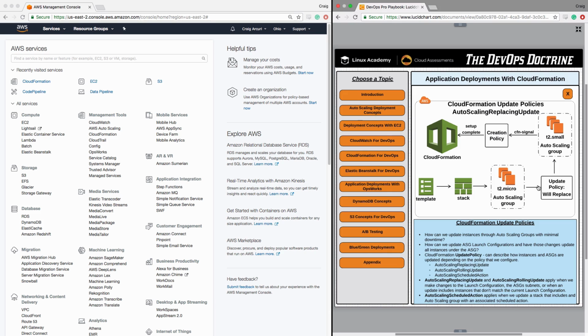Now, I want to be clear, there are three types of update policies: auto-scaling replacing update, auto-scaling rolling update, and auto-scaling scheduled action. And we will be touching on all of these, but this diagram is specific to the auto-scaling replacing update. We will look at the code for all three of them, and we also have a learning activity for auto-scaling rolling updates. So in the big picture, we need to be able to push our updates as smoothly as possible, preferably with minimum downtime.